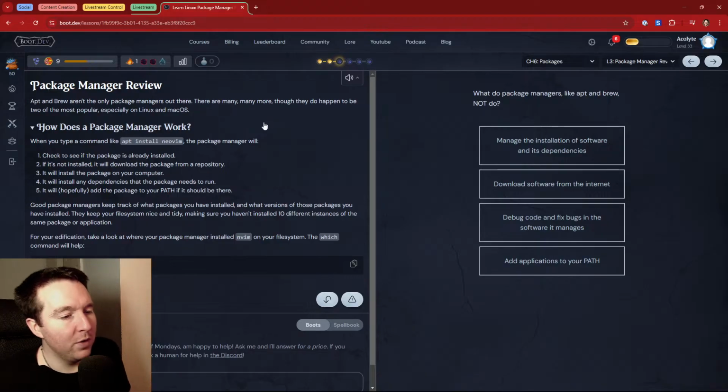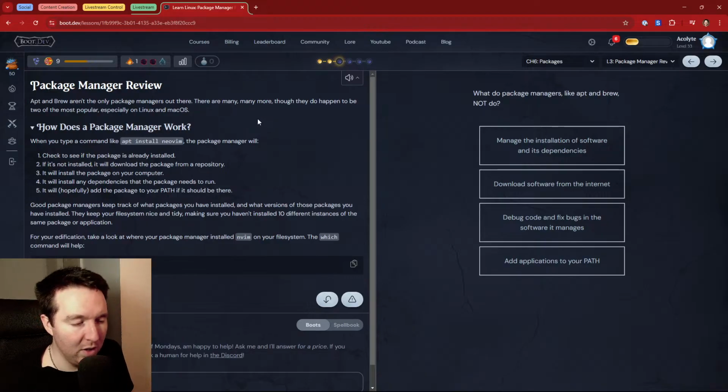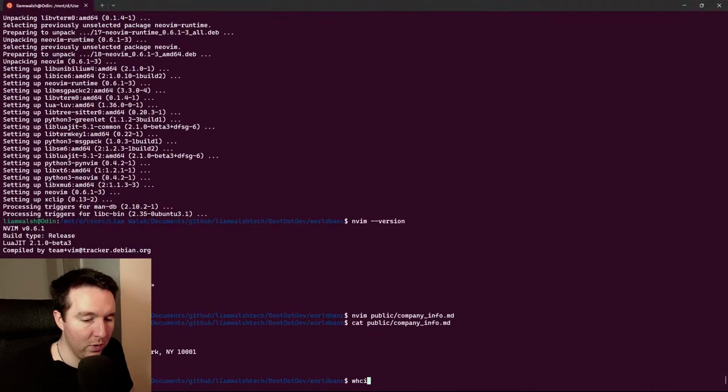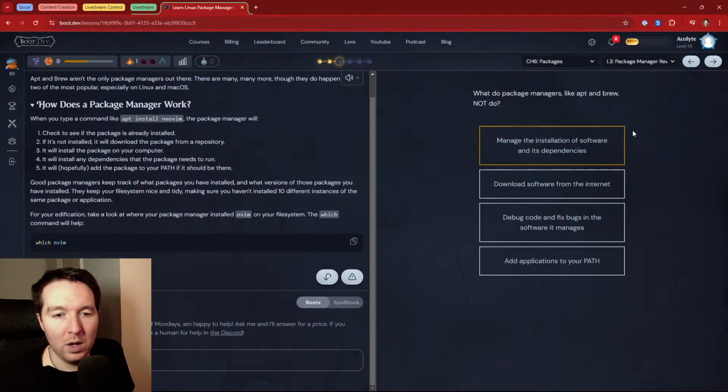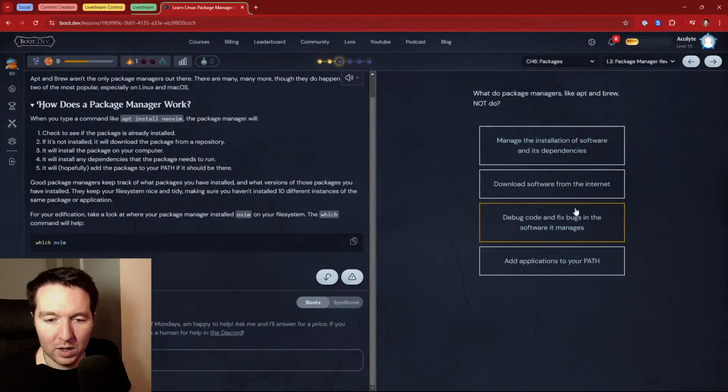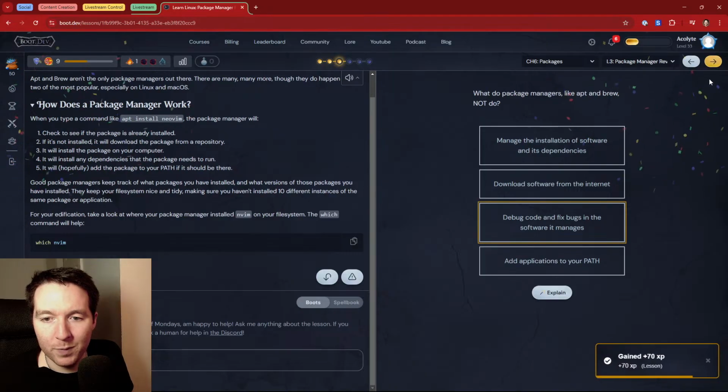For your edification, take a look where your package manager installed NeoVim in your file system. Use the which command. So, which nvim. Yeah. What do package managers like apt and brew not do? Manage installation of pathways. Do anything to download software on the internet. Debug code and fix bugs. That one.